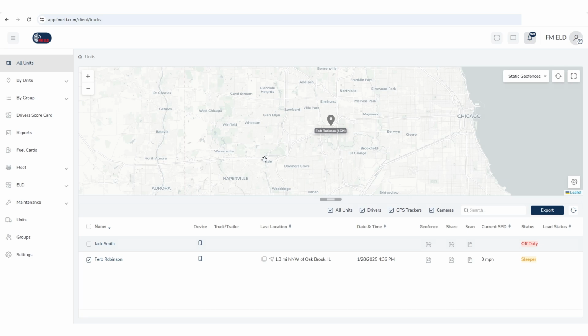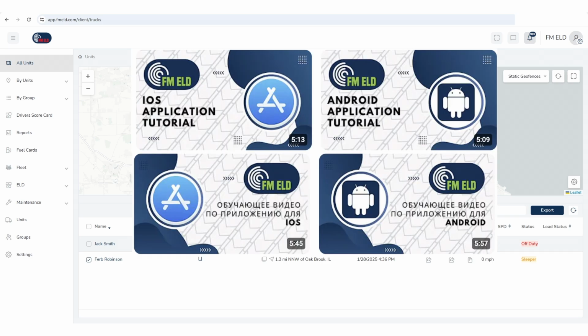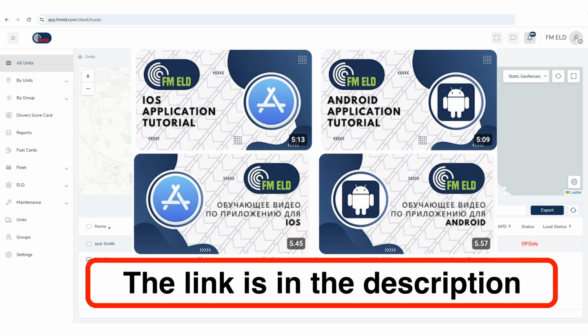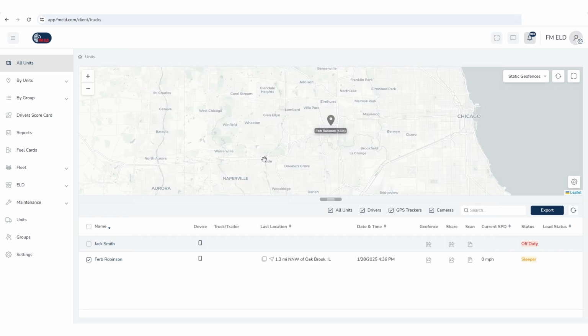If you wish to learn how to use the FM-ELD application, please watch FM-ELD Android or iOS application tutorial videos by clicking the link down below on the description section. Now, you will be introduced to the other features of the FM-ELD back office.